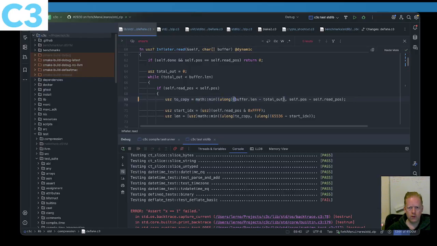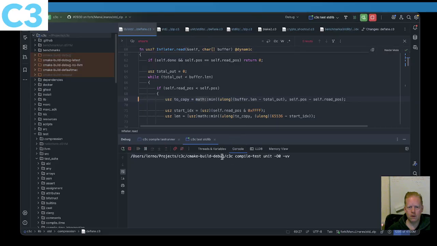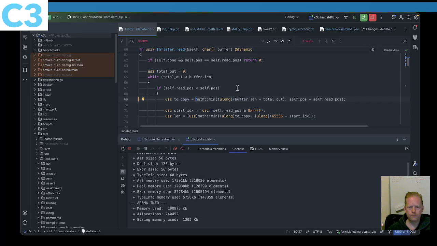Looks unnecessary. Buffer length, why do we make that u long? Why do we use min here? Sure, we can use the faster min, that's true. Okay, they want it. But this should be fine too. Like if I compile this, that would be fine. No need to, yeah.